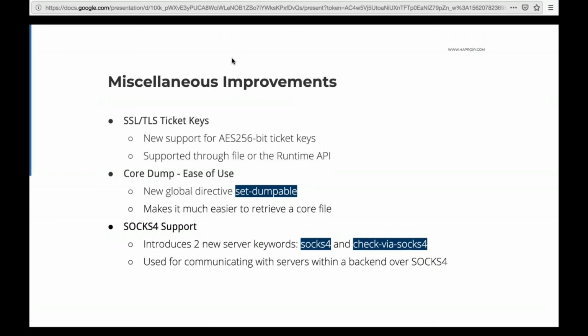You can now also use the socks4 keyword or the check-via-socks4 keyword on a server line, which will allow you to connect to a SOCKS4 based server.